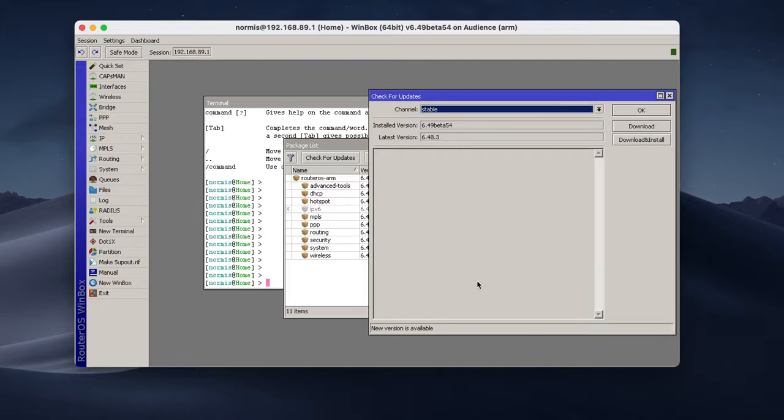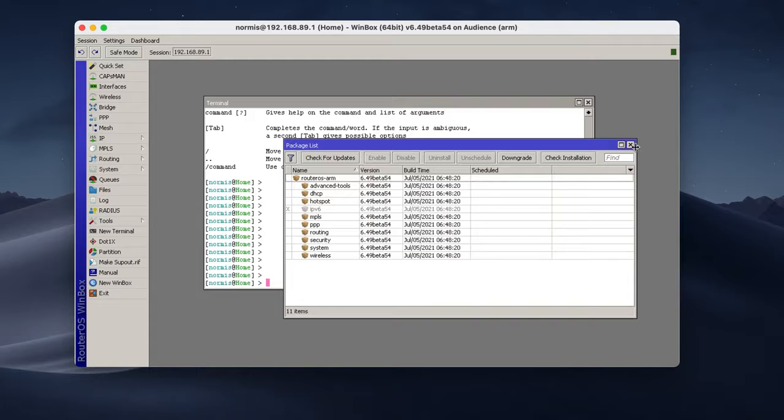If you see that there is a new version, it is always recommended to upgrade. So you would have to click download and install. So for example, here in the development, I see that the latest version is newer than the current one. I would click download and install. But in my case, the router is already up to date. So I will close this.